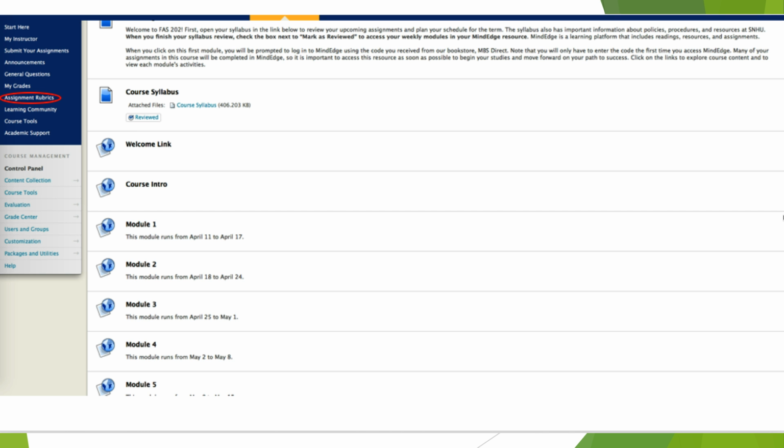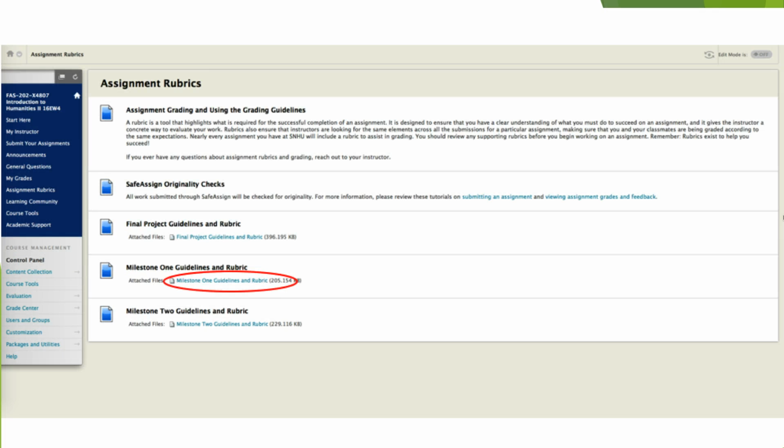As we move through this tutorial, I will refer to the FAS 202 Milestone 1 Guidelines and Rubric. I recommend having a copy handy as a reference. You can find it within our Blackboard shell by going to Assignment Rubrics in blue at the upper left and clicking on Milestone 1 Guidelines and Rubric.